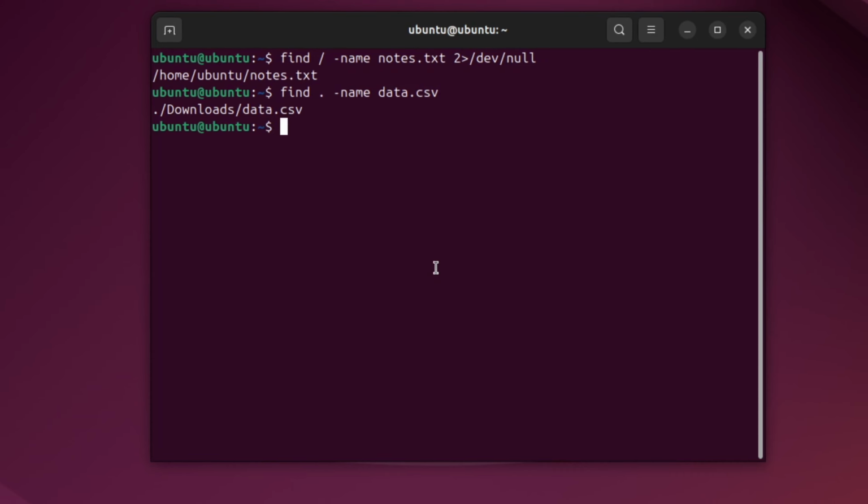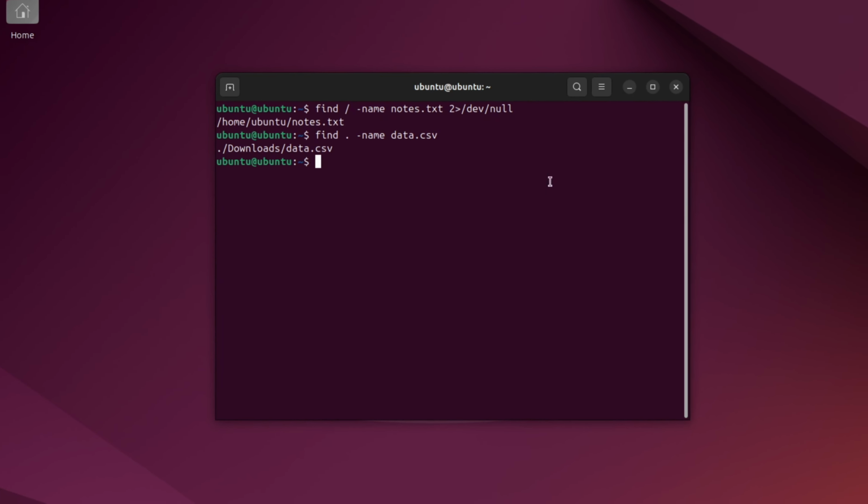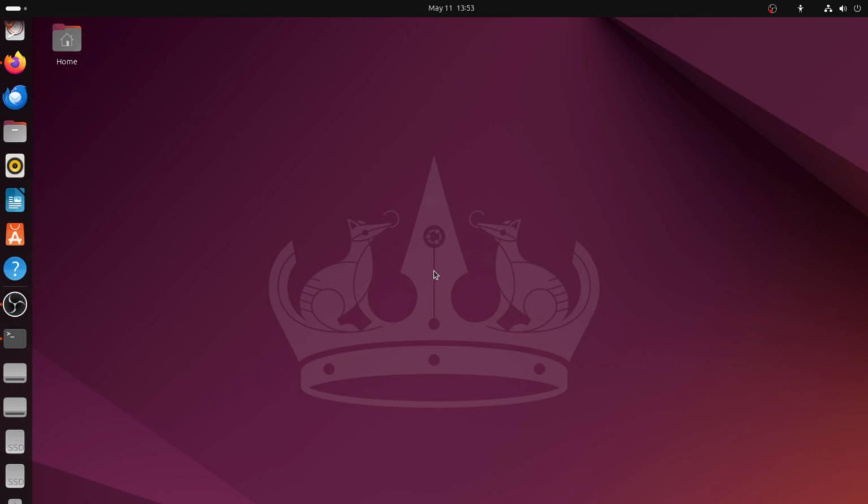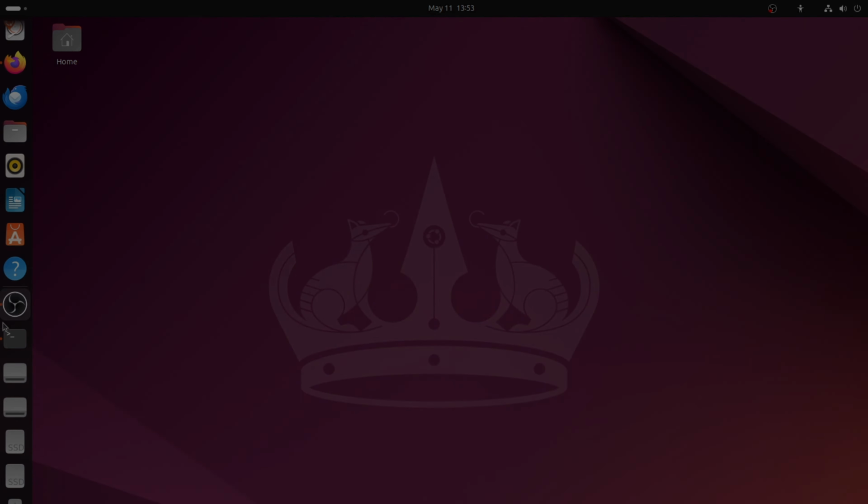This method works for any file type. You can use it to find text files, images, scripts, or any other file, as long as you know the name. That is how you can find a file by name using the terminal in Ubuntu.